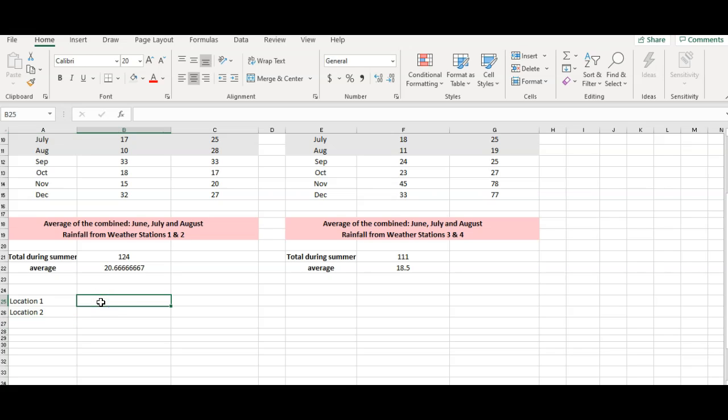Now, what I wanted to plot is the average rainfall. So location 1's average, I'm going to put an equal here, and that equals this number that I calculated earlier. Location 2, same thing. I'm going to have location equal to the average number that I calculated earlier. All right, so now we've sorted out the order in which we'd like Excel to graph. We're going to highlight that data.